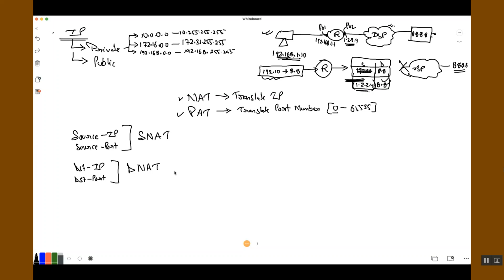When I say I am enabling source NAT, that means I will be translating the source IP of the packet or maybe the source port of the packet. When I say destination NAT, that means for the packet that I have received, I will be translating the destination IP or maybe the destination port of that packet. Clear?